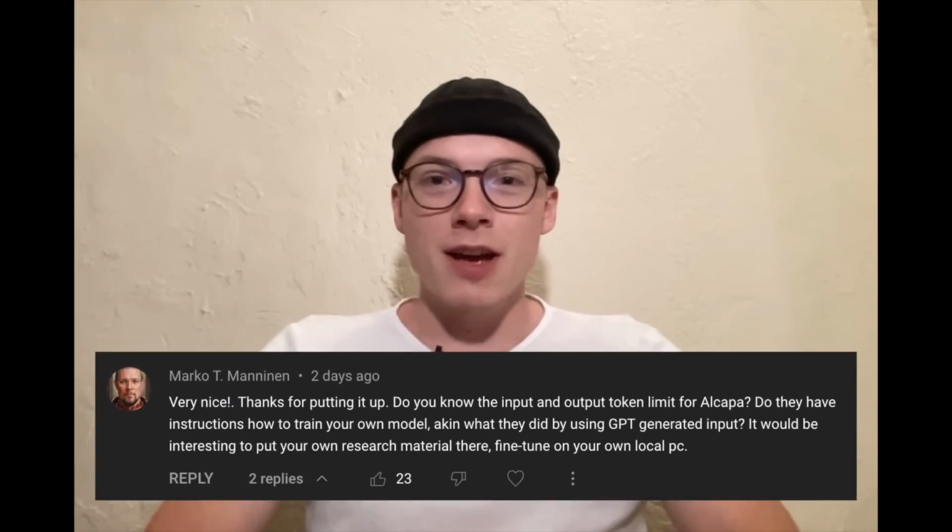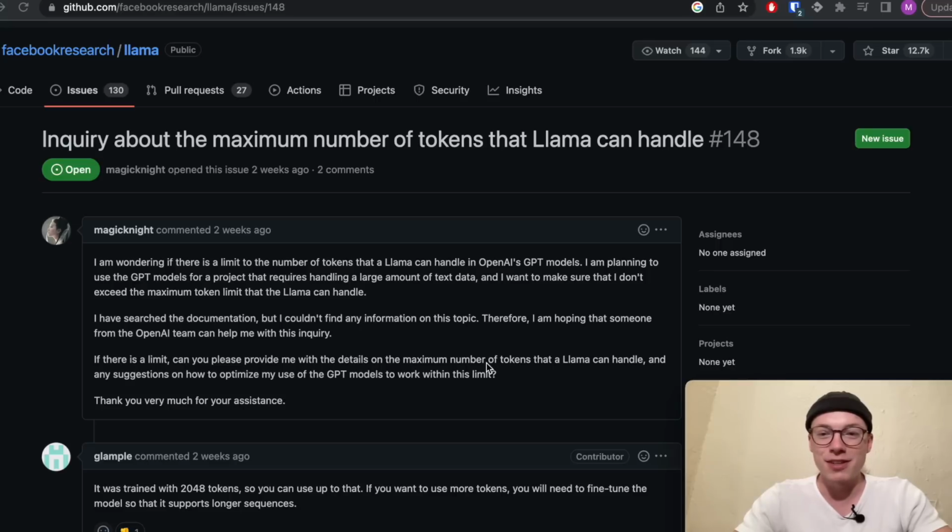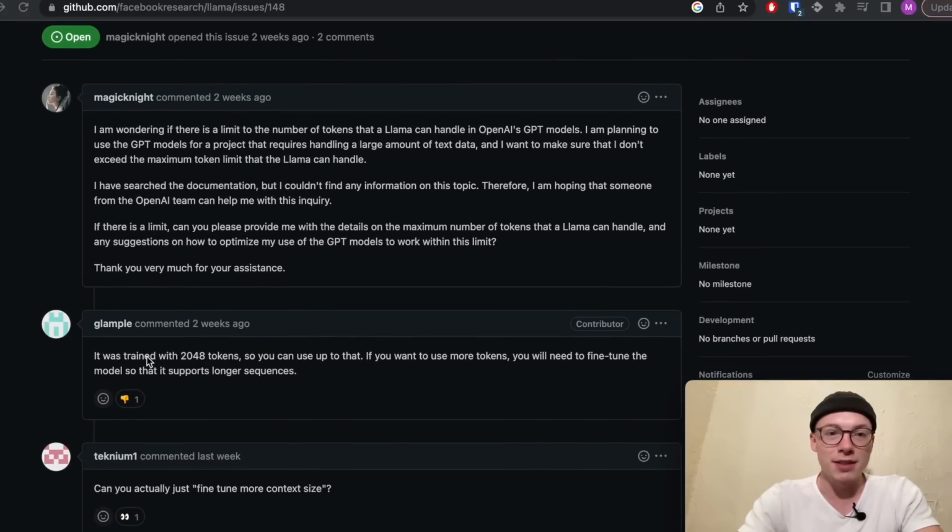The first question was about the input and output token limit of the Alpaca model, as well as how the instruction following training data was generated, how the model got fine-tuned, and how we can fine-tune the model ourselves. I first want to briefly answer the question about the token limit, and for this I found this open issue in the LLaMA repository, and one of the contributors states that the model was trained with 2048 tokens, so you can use up to that, and if you want to use more tokens, fine-tuning the model would be required to support longer sequences.